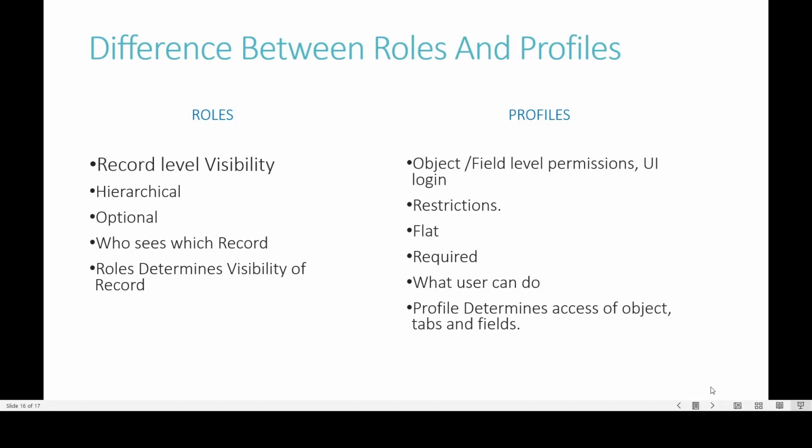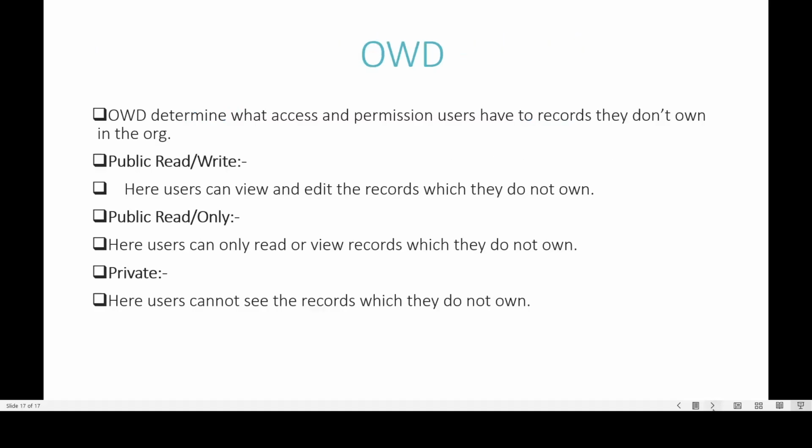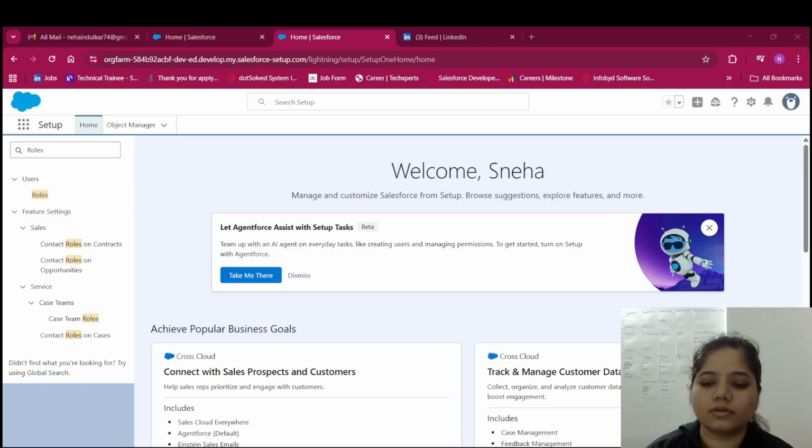In our previous video, we discussed how we give access through OWD. Now, today, we will learn what roles are and how to assign a role to any user. Now we will learn how roles work in our Salesforce. Roles are used to give record visibility to the users, who can see whose data or records.